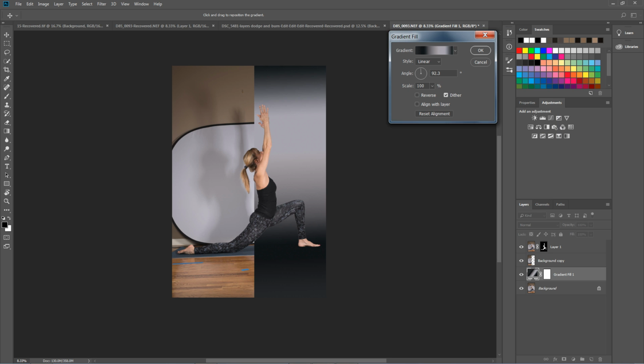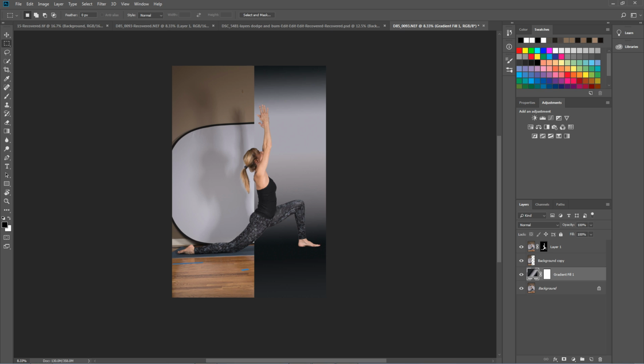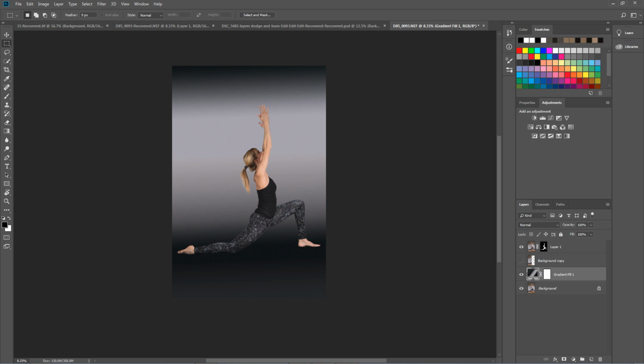Okay, so now, once you're happy with the gradient, you can just remove your preview layer and see how it looks. There it is. Very nice. Cool. Okay. There you go.